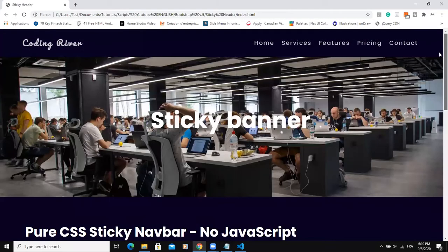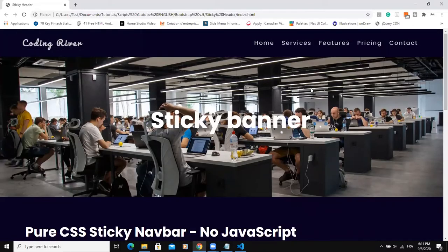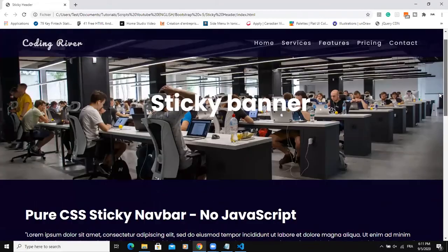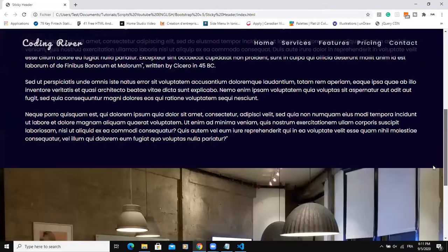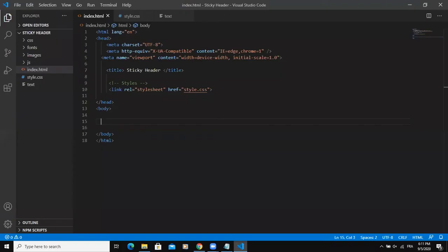In our previous video, we did a sticky navigation bar and then a fixed banner. But in this video, we are going to do only a fixed navigation bar, but the banner is going to be scrolling whenever I scroll my web page. All right, so I'm going to do it using HTML and CSS.